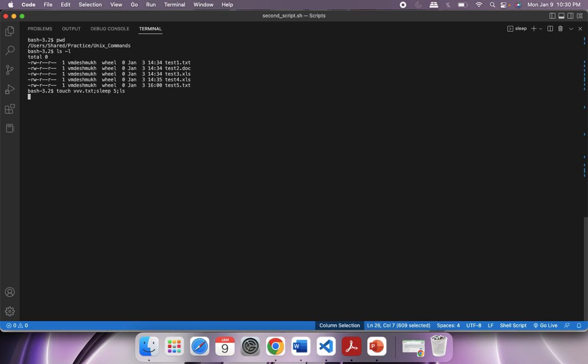Now the touch command got executed, then the system will sleep. The ls command execution would be delayed by 5 seconds, and then the ls command will get executed. You can see 1 2 3 4 5, all these files were already present, and then vvv.txt got created because of this command. So today we have also seen that if we want to execute multiple commands on a single line, by adding a semicolon you can do the same.